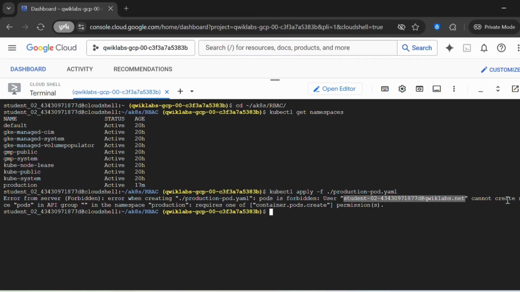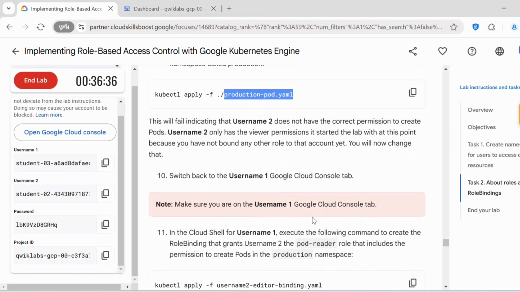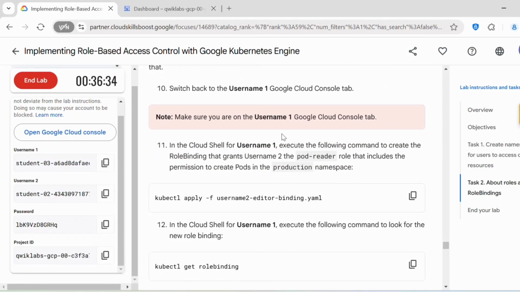This user cannot create resource pods in API group in the namespace production. Requires one of the container pods create permission. So we are unable to create this pod in the production namespace as username 2 because we don't have permission. So now we will switch back to username 1 and provide permission. So we will be executing this command kubectl apply -f and we are doing a role binding.